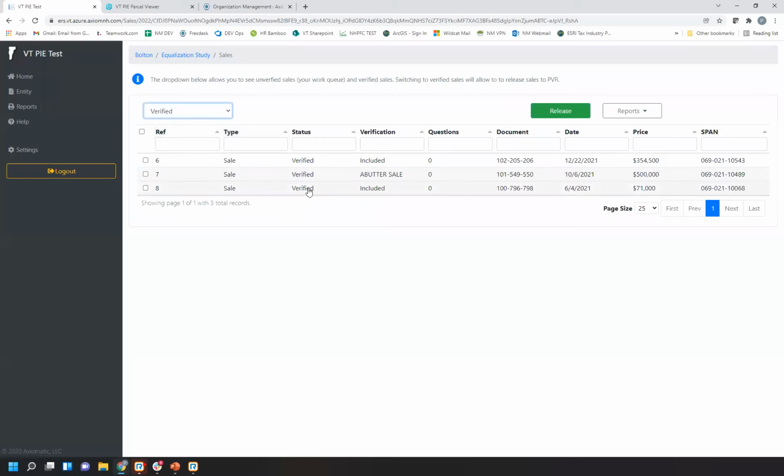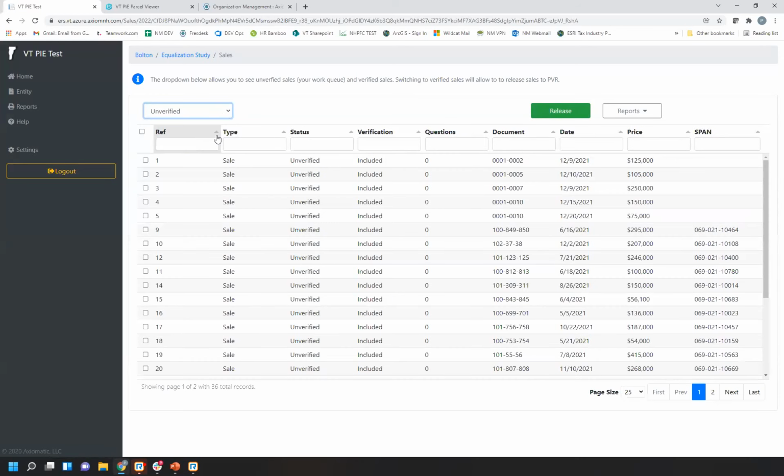Now all my verified sales that we just worked through are right in this table for us. And clicking release sends them over to the state. So once we click release, that football is passed, the state has the ball, and it's their turn to run with it. So when you're done, click release, that'll send it over to the state for you. Once again, let's go to unverified, and I want to show you a couple different things.